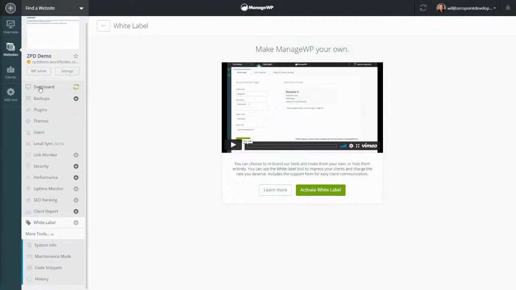So those are all the main add-ons for ManageWP, and that's all the features that it gives you to allow you to manage your website. But you do have some other things. So we've got, really down the bottom, more tools. So there's 4 different little things down here.